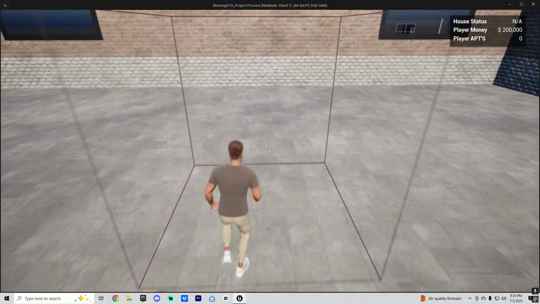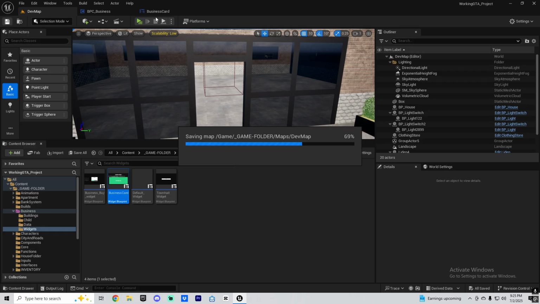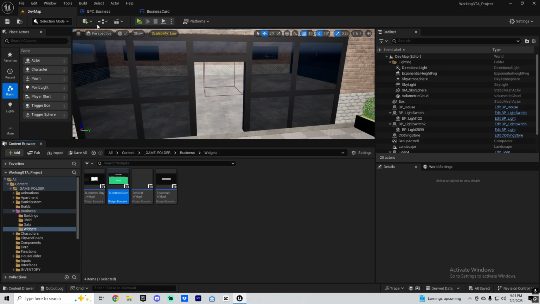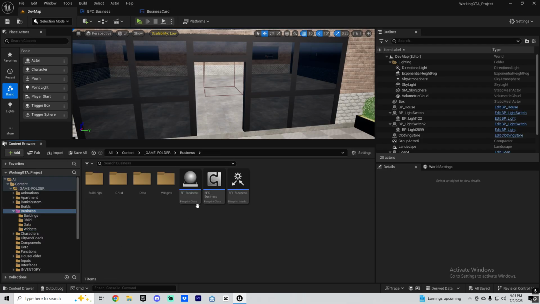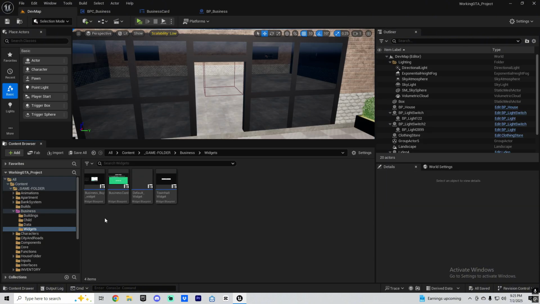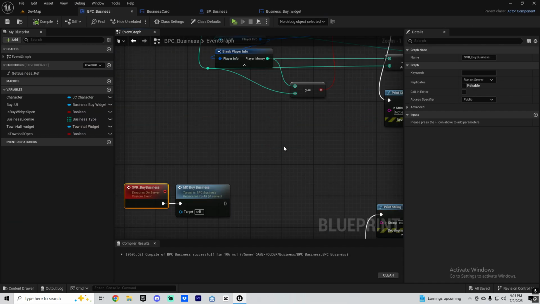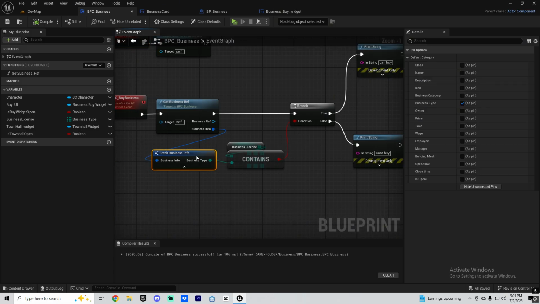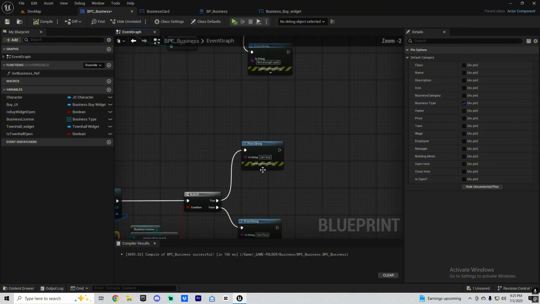If I do this, clothing, supermarket, and gas station, okay. So it's giving me the right business license. If I go to this, let's see. Now we need to go to the widget, business by widget. Down here, it's checking by business. If it contains the business type, say yes.